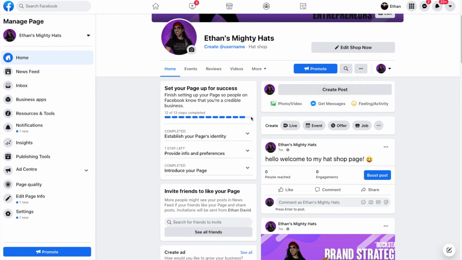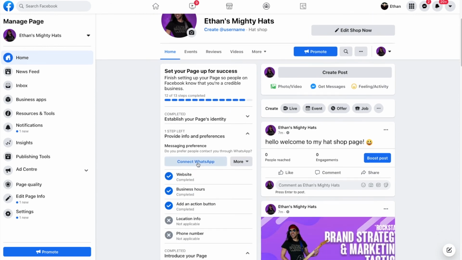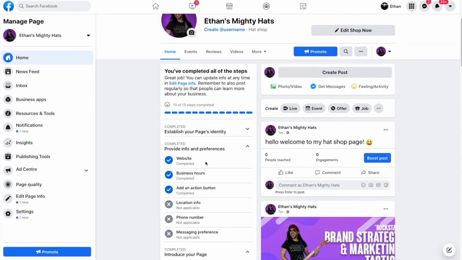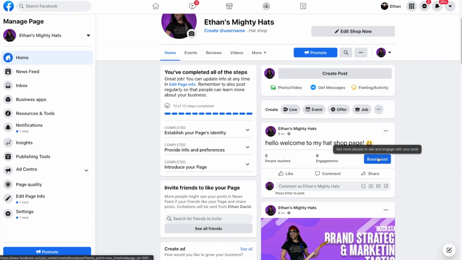So we missed one step, 12 out of 13. It doesn't like that. Connect to WhatsApp. We can skip that for now. There we go, finished. Nice. We are done. So yeah, boosting your post, if you want to boost your post.